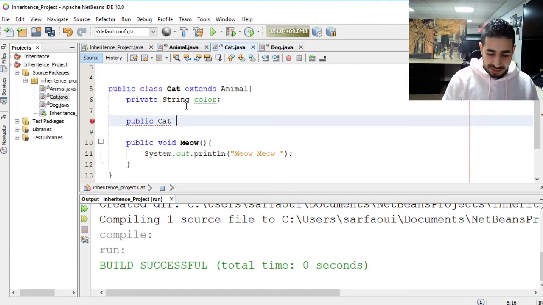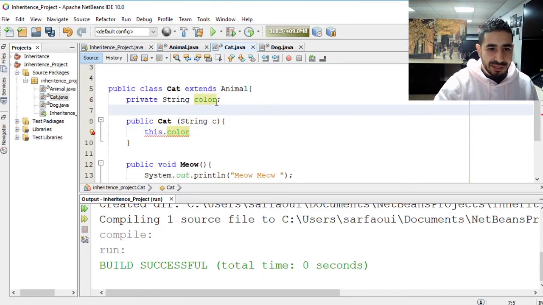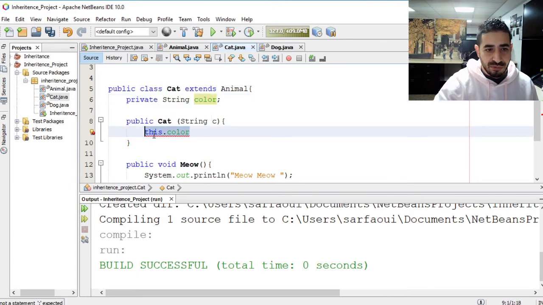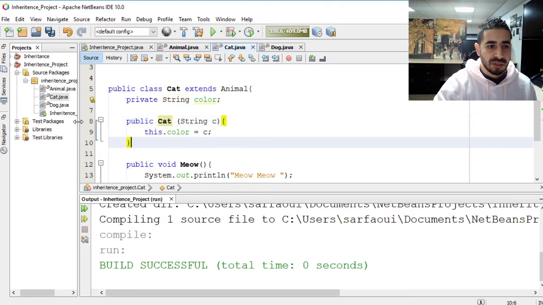So public cat, and it takes also the color. So I'm going to say string C, and I'm going to make this.color equal to C. When I say this.color, I mean this private color property. That's what I'm referring to. It is going to be equal to C, which is the value of the parameter of my constructor that the user will give when invoking this constructor.